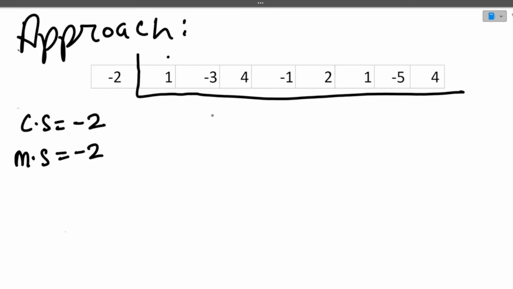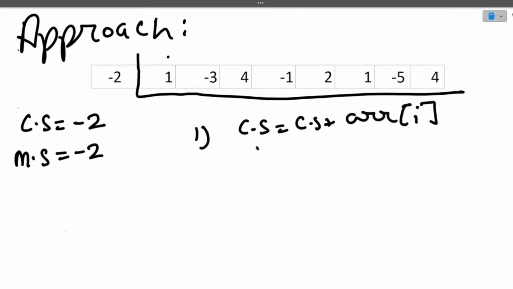Once we get the current value, we simply add it into the current sum. So current sum equals current sum plus arr of i. This is the first step we are doing. So what does our current sum become? -2 was our current sum, and arr of i is 1, so it has become -1. The second step we will be doing: now some value got added into the current sum. We don't know whether it was a negative value or a positive value. It might be any value. Now the value got added into the current sum.